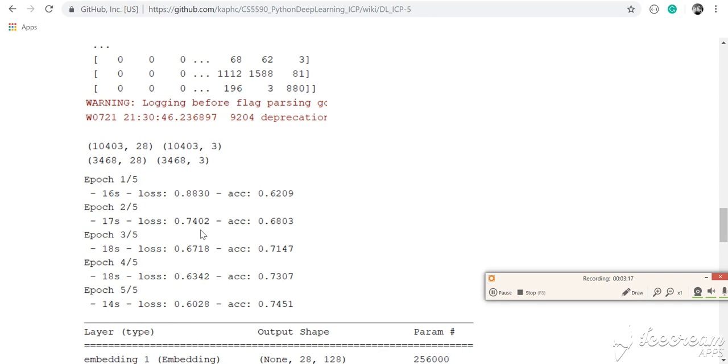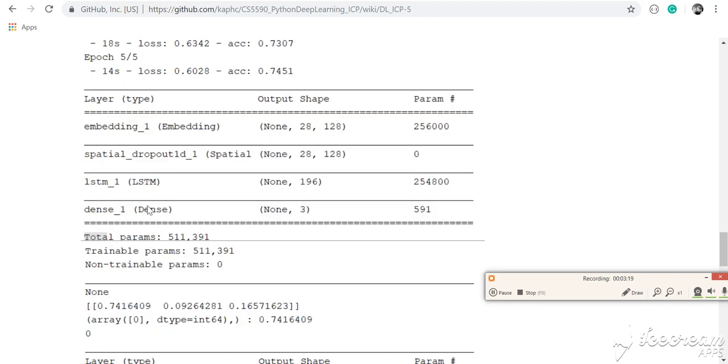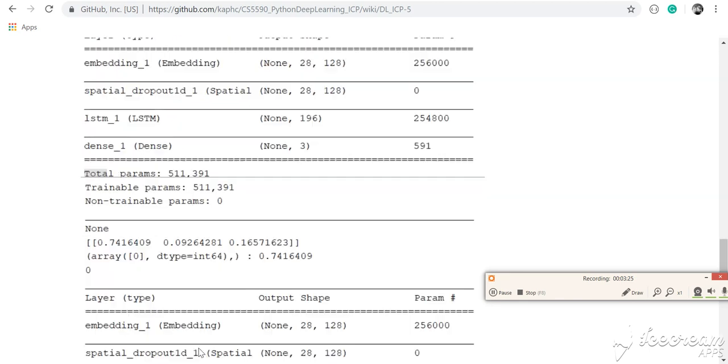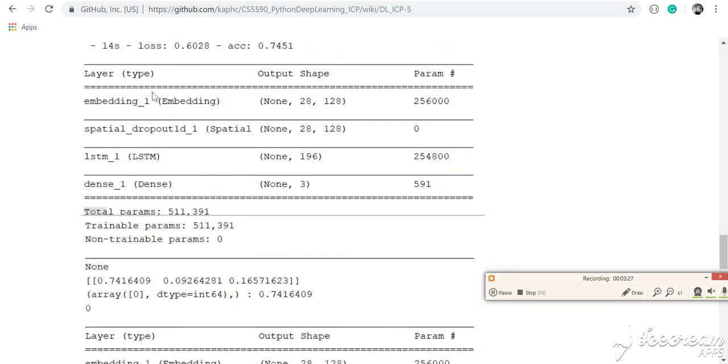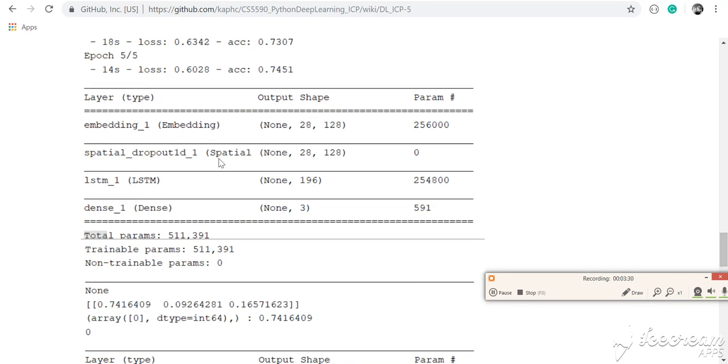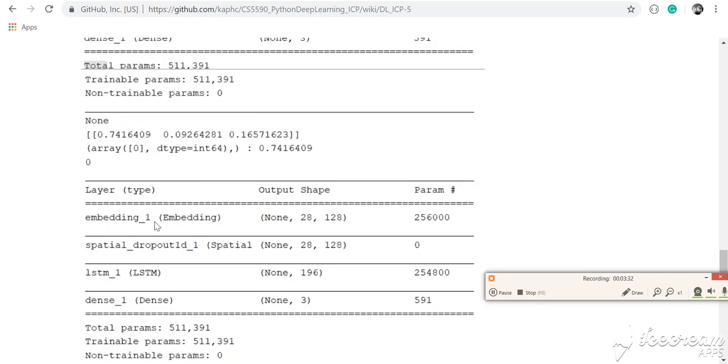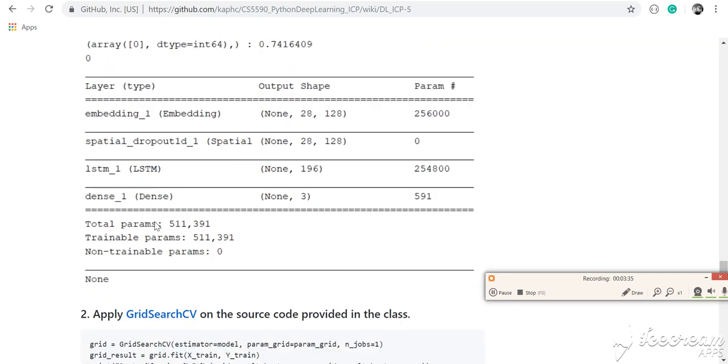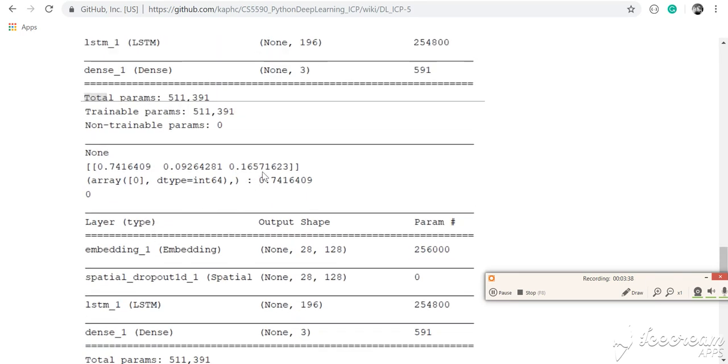Next one, the layers. We are running for 5 epochs, and as you see here, we can see the parameters and what layers we have. First is the embedding, then spatial dropout, LSTM and dense layers. At last we got about 0.746 as our accuracy, and class wise, the values are 0.74, 0.092 and 0.165 for positive, negative and neutral.